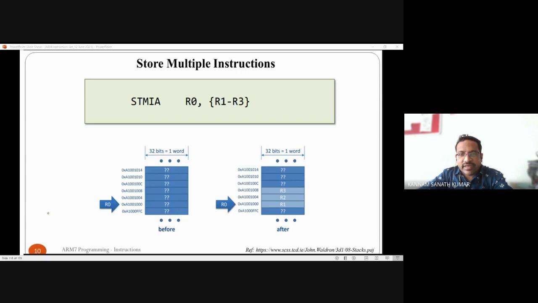Okay, but the base register will not change. There will be no update in the base register. The base register will point to the same location as before the operation. Okay, so this is nothing but decrement before. And here, if you add an exclamation mark after the stack pointer in decrement before, then whatever the stack pointer is, that will be updated.